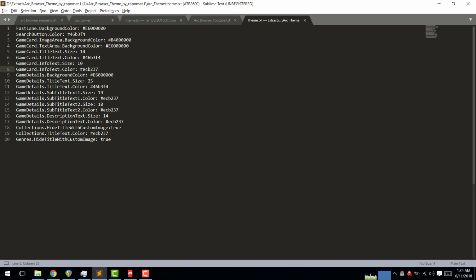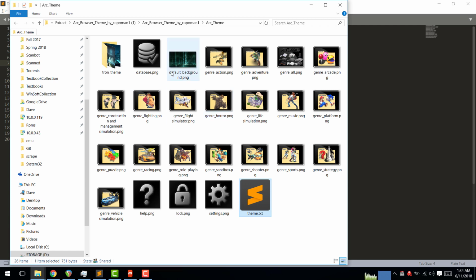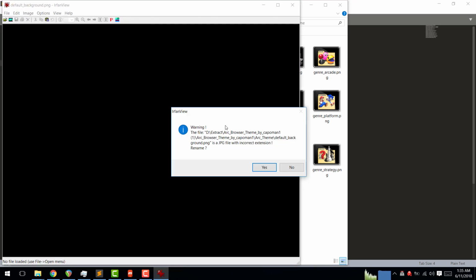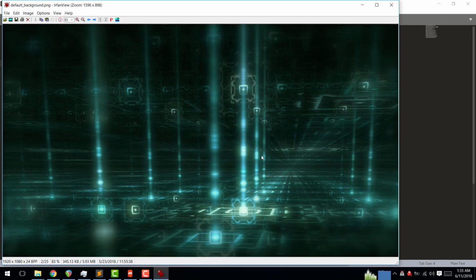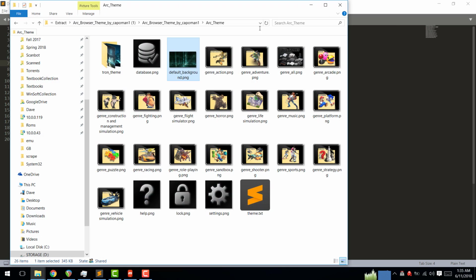That has to be in there. You can modify any of the fonts in here, font sizes, and see how they look. You'll just have to restart Arc Browser each time you do that. So that's one thing that you'll need. The other files, this default background, this is what's going to be used as your background. It's the one I've got set in there.